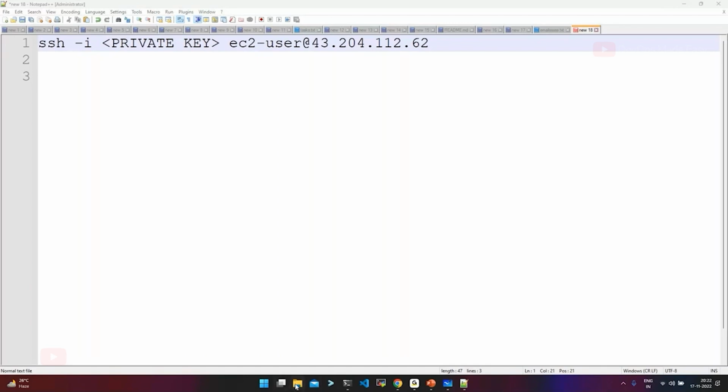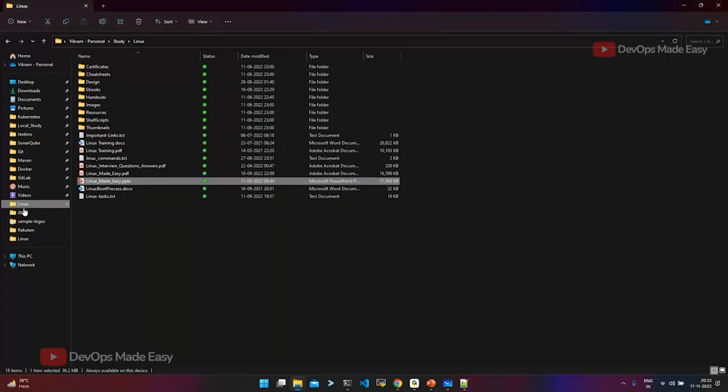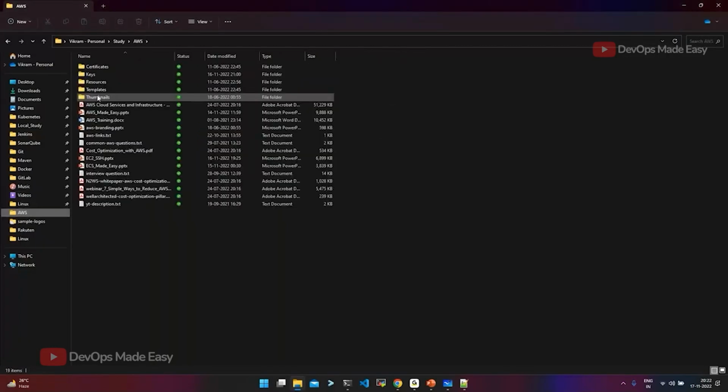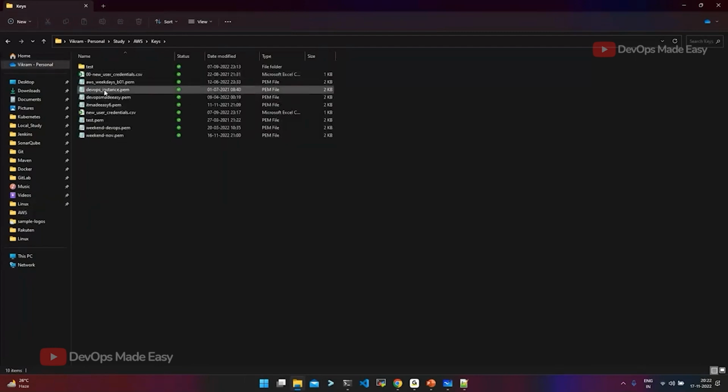Clear, guys? So in my case, basically I stored it here, and I think I stored it with weekend November .pem as the key. So what I'll do is I'll just click on this address bar here.